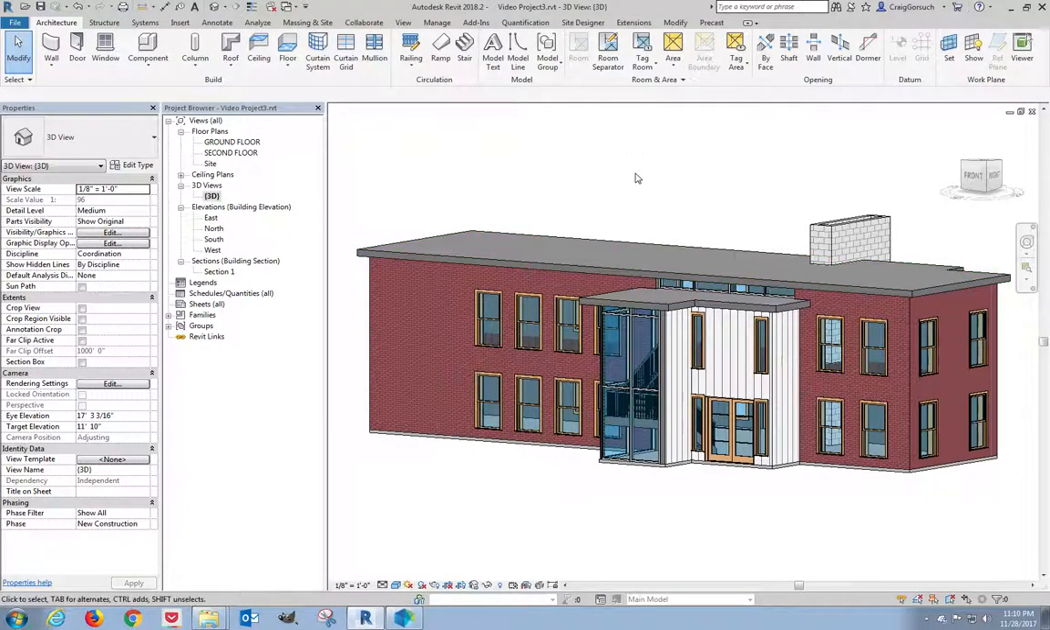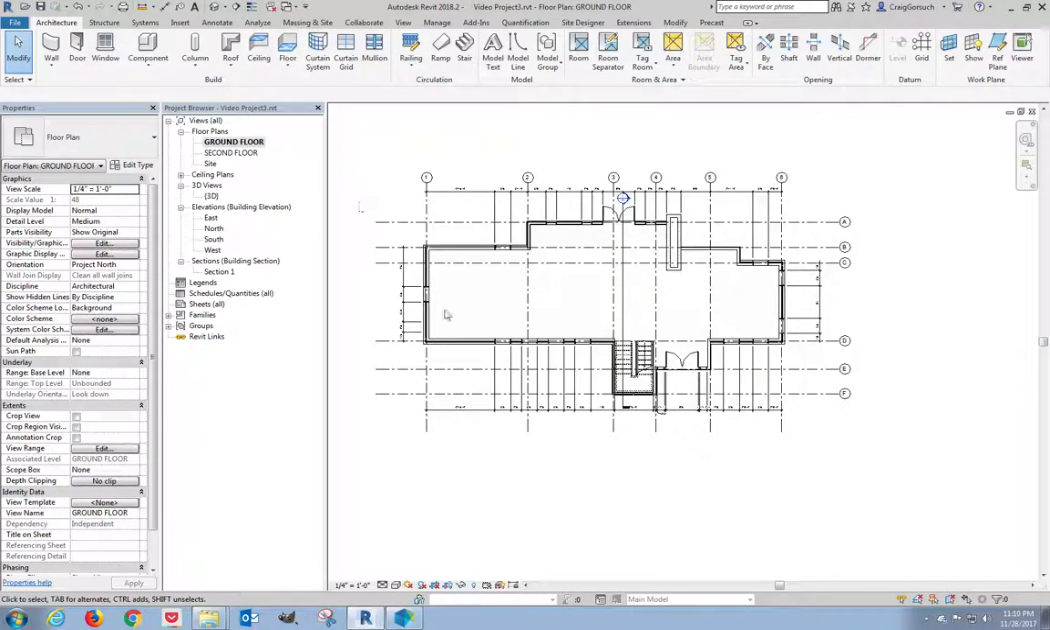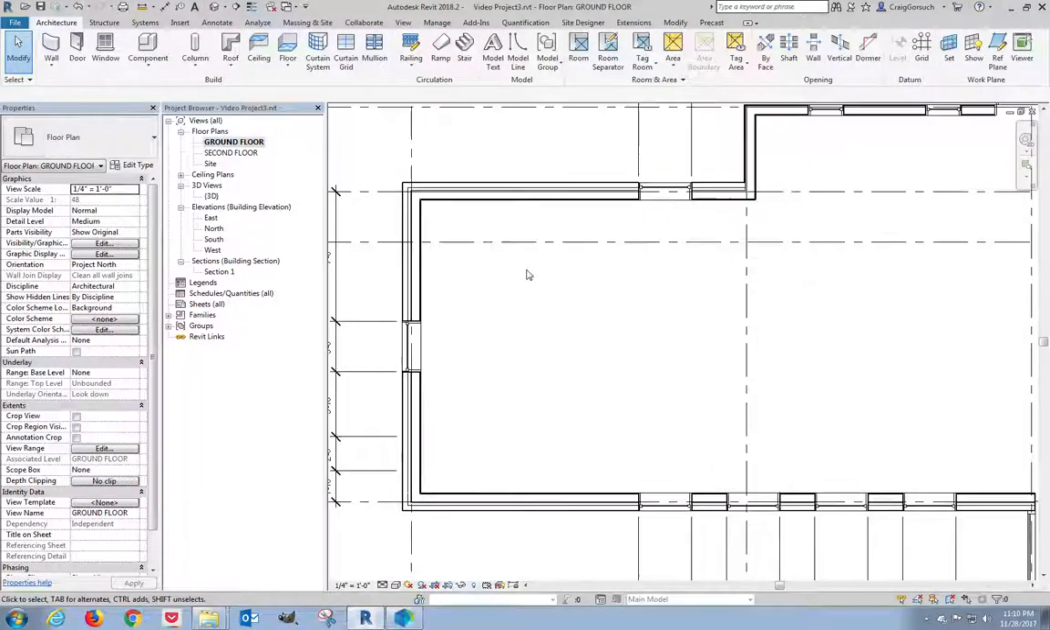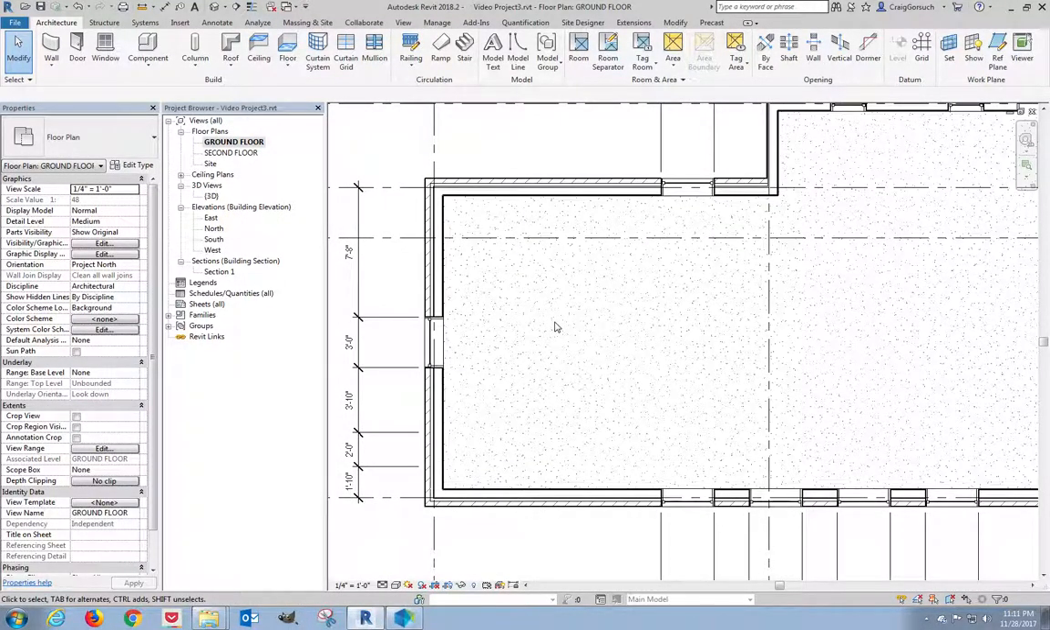All right, everyone, we just finished our windows. I'm going to go back to my ground floor. I'm going to zoom in on this section of the plan on the left-hand side. We're going to create some interior walls.